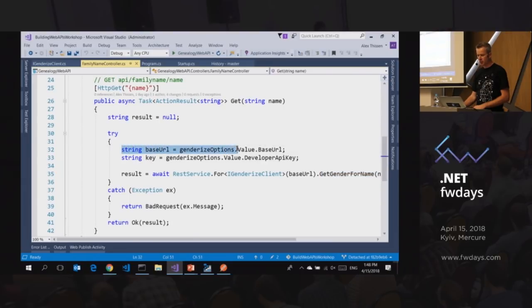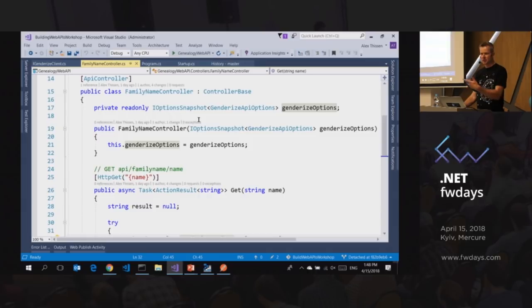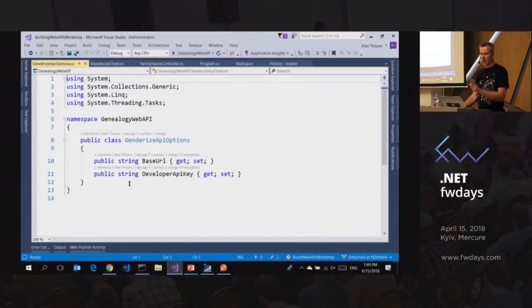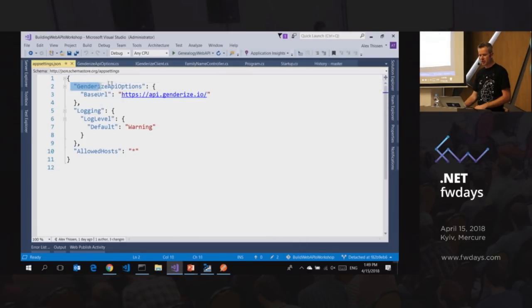I'm taking these options here for the base URL from the options. Let's see what the options are about. This is where I think you can do better with the configuration system, because I also introduced this options class, just a snippet that goes well with everything related to this web API. In my app settings, if I create an object with that name and then add the properties in there as key value pairs, I can actually refer to these. I keep them nicely together instead of all separate settings.